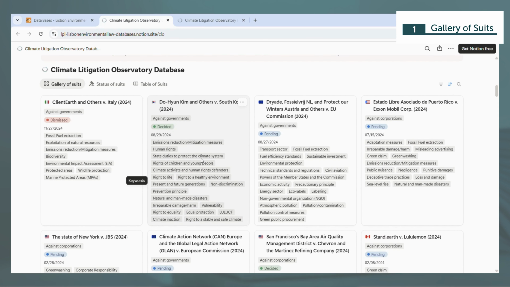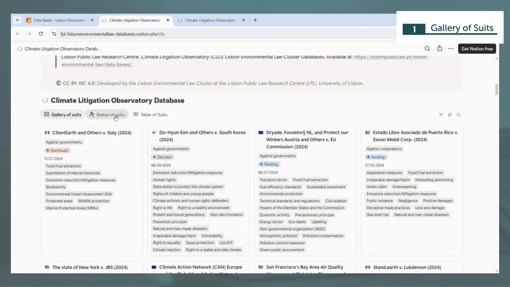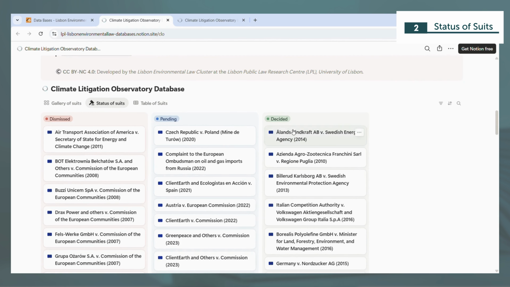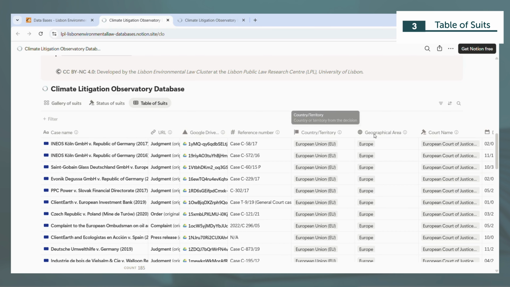The first view is the gallery of suits, where all cards with their descriptors are shown. The second view displays the status of the cases: decided, pending, and rejected. And the third and last view is the table of suits, which includes all available descriptors.